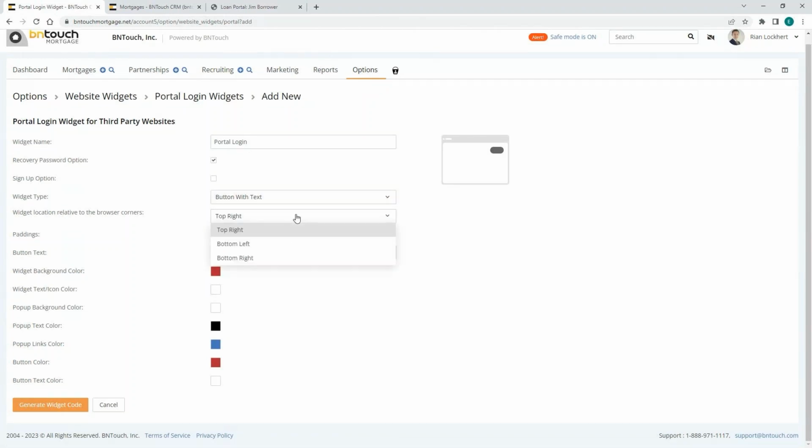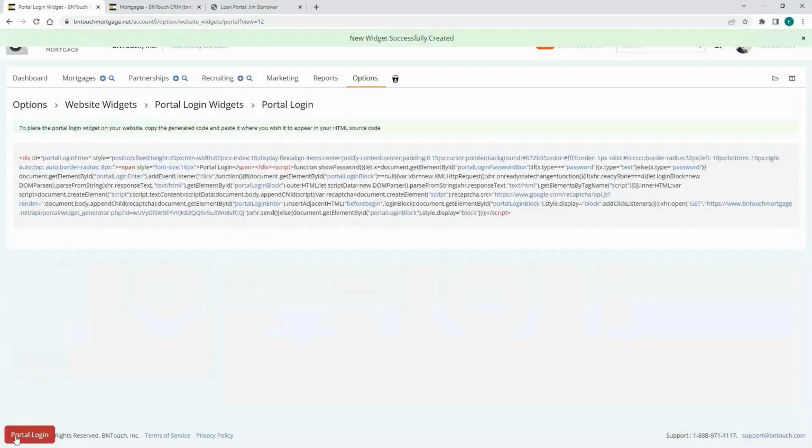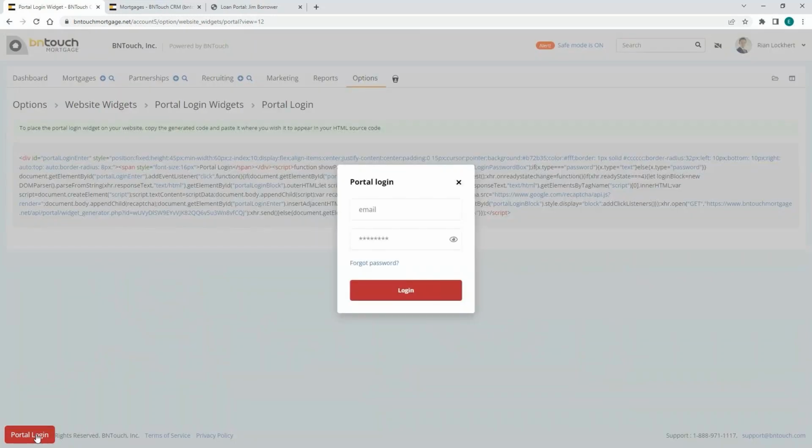I want this to show up on the bottom left of the screen. And what you can do is mess with the colors, of course, but we'll generate the code. And here it is. You can adjust how far it is with the padding and stuff, but you would just copy this code and put it on whatever web page. That page is always going to have this button. It'll ask for the login info.